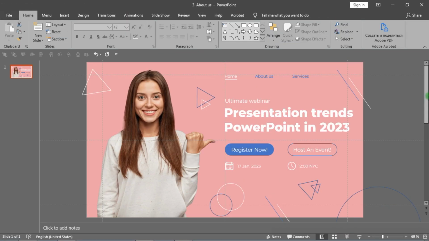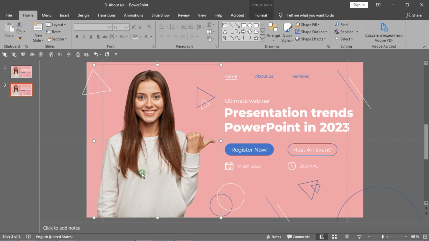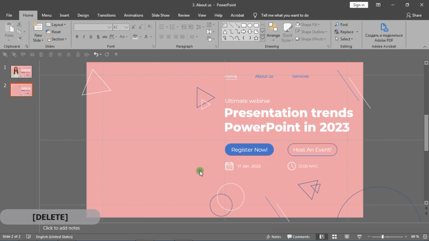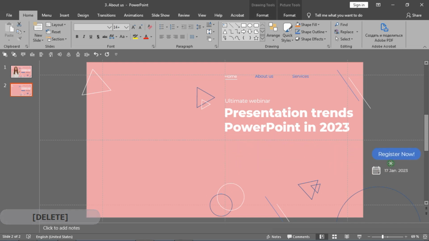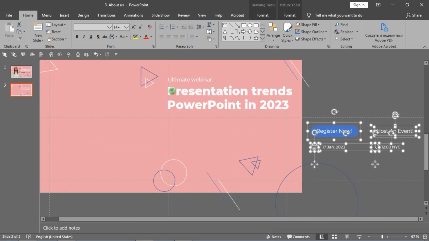Let's duplicate our first slide. To do this, we right-click on the thumbnail and select Duplicate Slide. Delete our image. We put these elements aside for now. We'll need them later. Now we change the title of our slide.